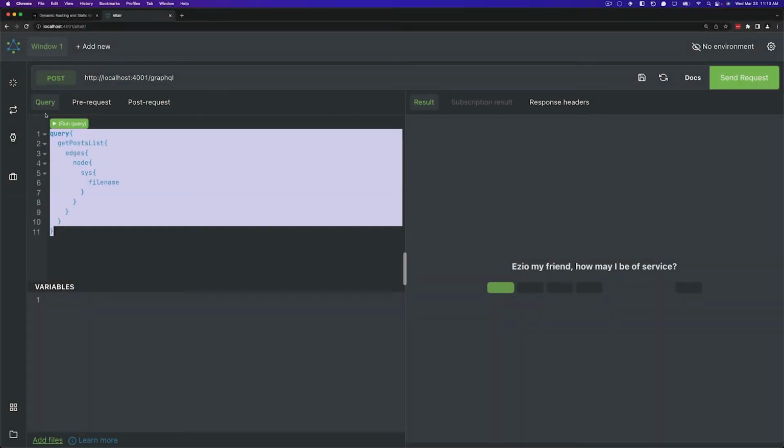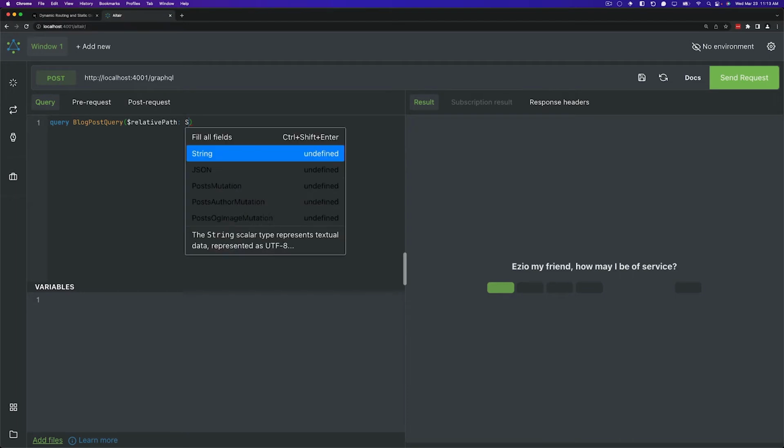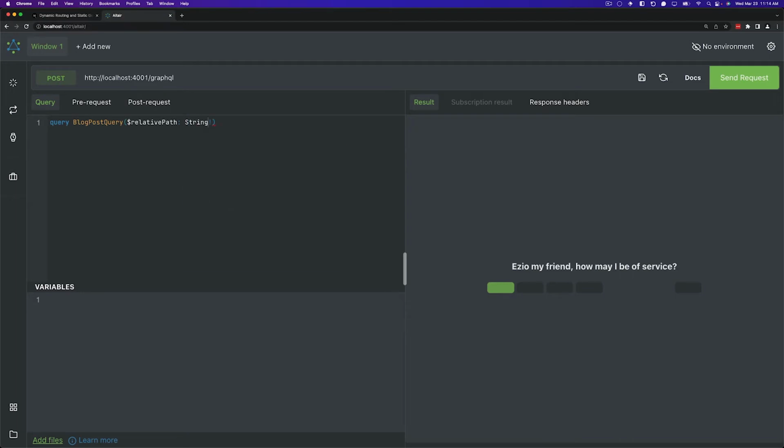So here we are. Here's the old query that we used to request the data from our GraphQL layer. And we're going to make a different query now. So we've cleared everything out. We can now write the word query and we'll call this blog post query. And we're going to pass in a relative path. So we can type the word $ and then relative path. And then that's going to be a string and it's going to be required, which is what this exclamation point does. Then inside of that, we're going to write our actual query.